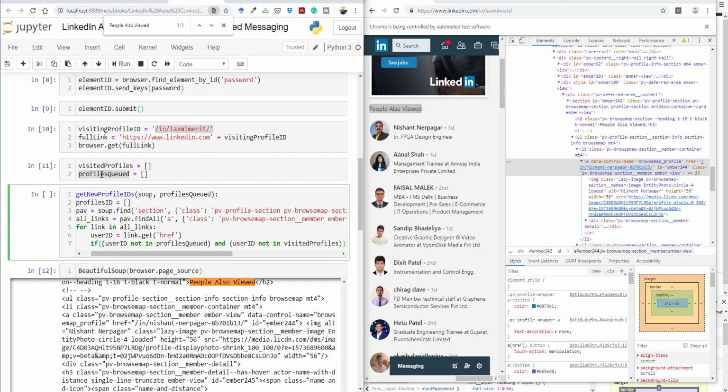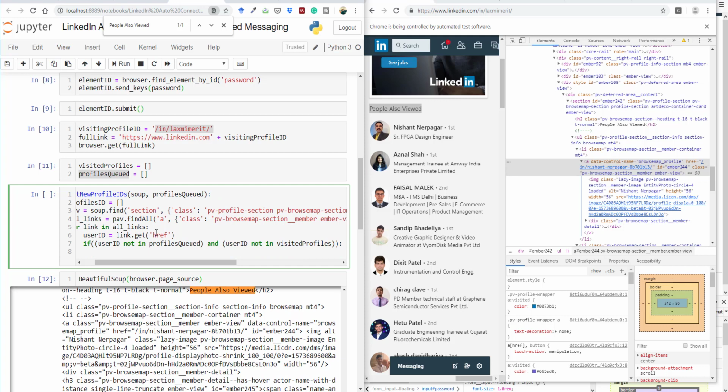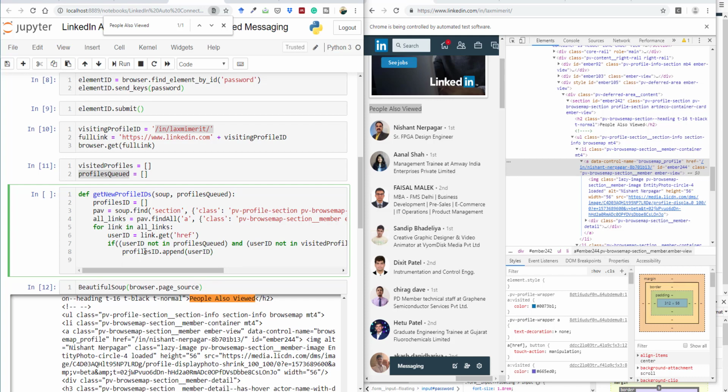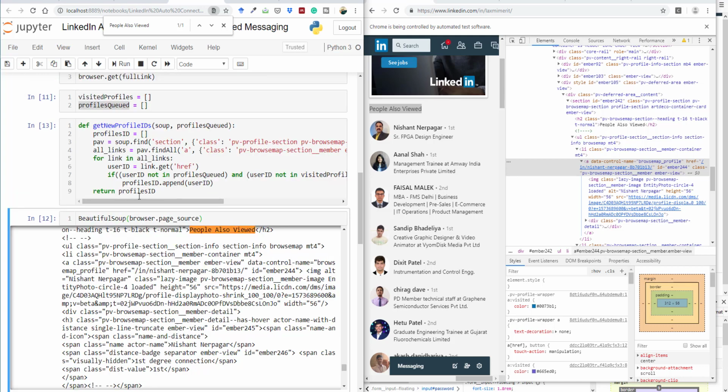So only if this newly found user ID is not present in visited profiles and profiles queued, only then do we need to store it. So here we are going to store it in this local list, which is profiles_ID.append. All right. So in this, I'm going to write user ID. So with this, we have added it, and finally we are going to return this profiles ID. So let's go ahead and return this complete list. With this, we will return the complete profile ID list.